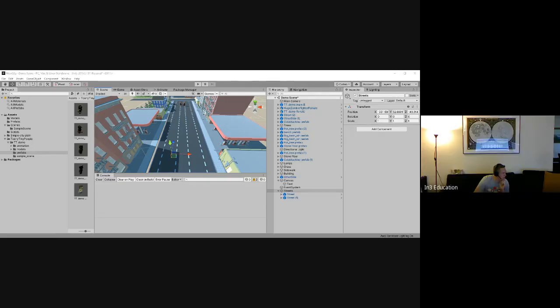Yeah, let me put those components into a zip file real quick, and I'll put them on the Slack. Make sure, yeah, that you have these nav mesh components. There you go.